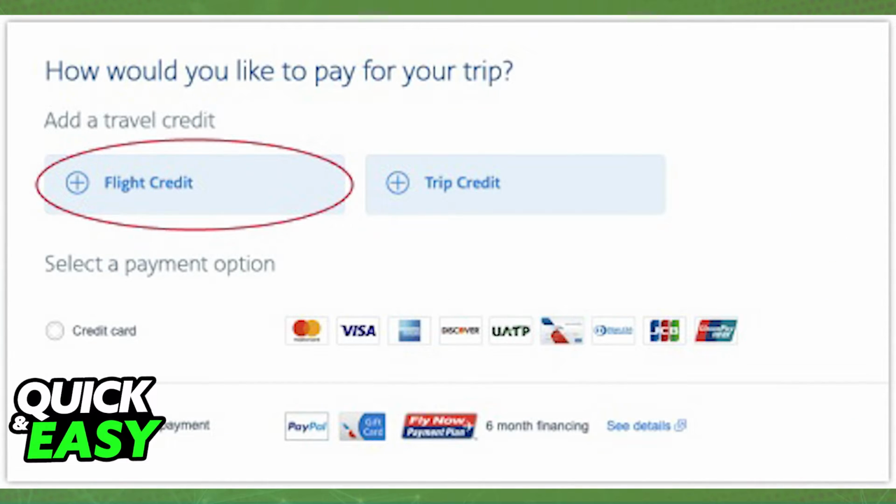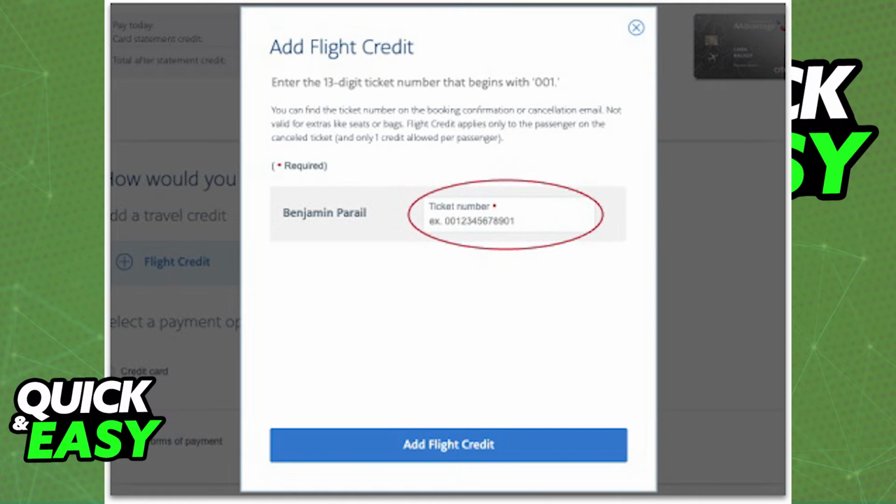On the payment screen for your new flight, select pay using flight credit, and once again you will have to include the ticket number. As long as you include a valid and legitimate ticket number and you have enough flight credits, you will be able to pay for your new flight with however many credits you have.